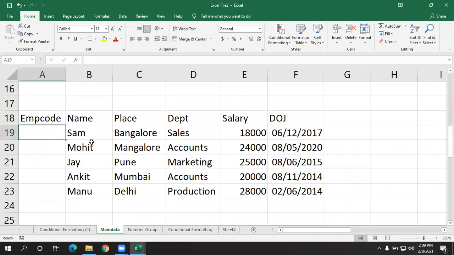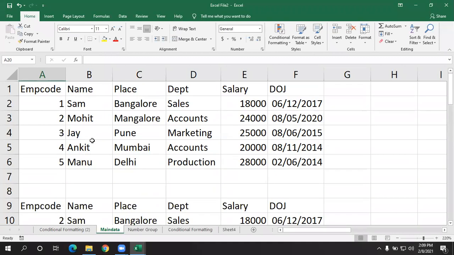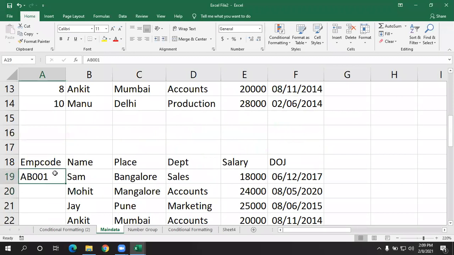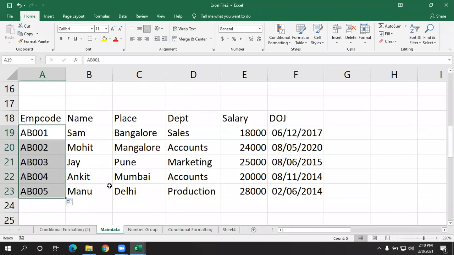Now here I want alphanumeric data. Let's say AB001. You could have seen in the previous example that I just gave numbers, but here I'm using a combination of alphabets and numbers, that is nothing but alphanumeric data, which contains both alphabets and numbers. Here again I need not type AB002. I can directly select this, click and drag down. So for alphanumeric data you can just fill like this.